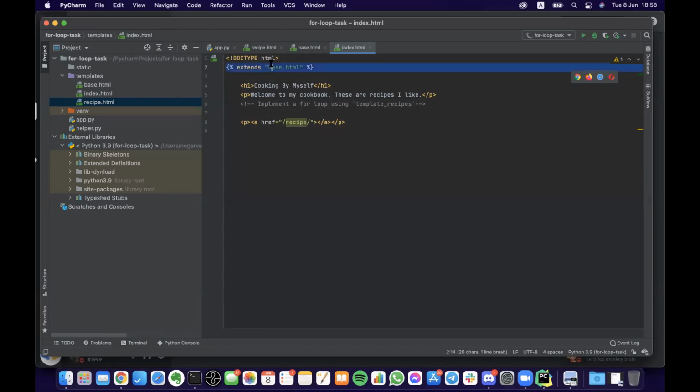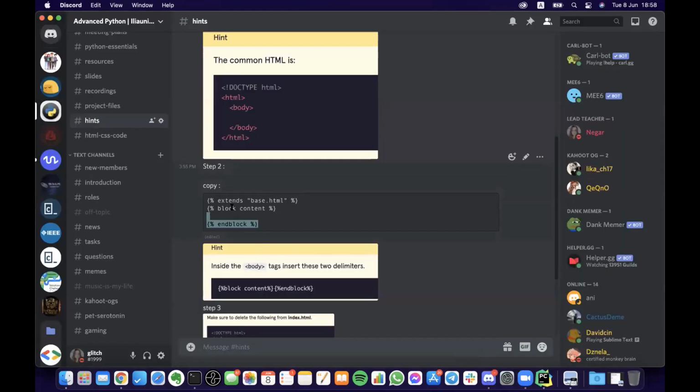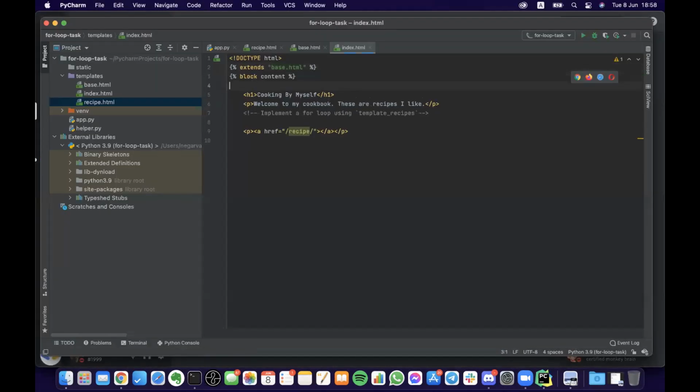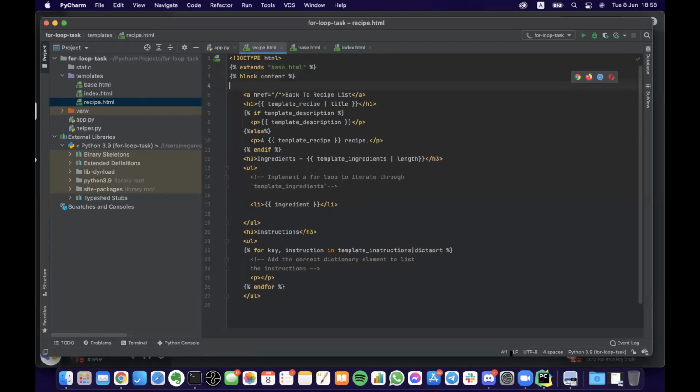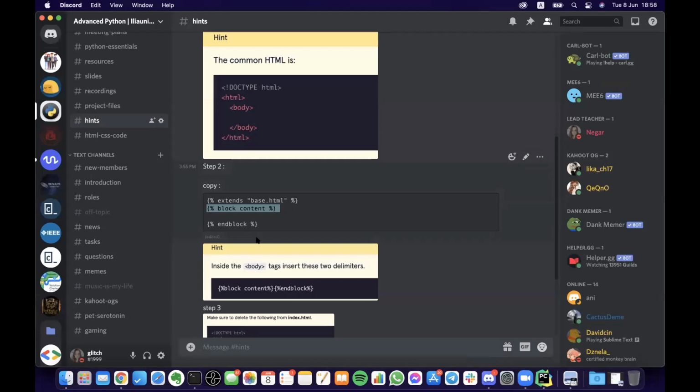Okay, so I'm basically just saying extends base HTML, meaning use the stuff inside of base HTML. And then I have to say, again, block content starts from here. In recipe, it starts from here. And I have to close it again.